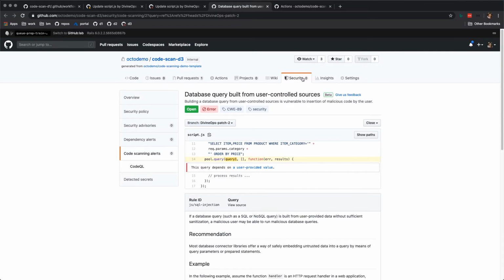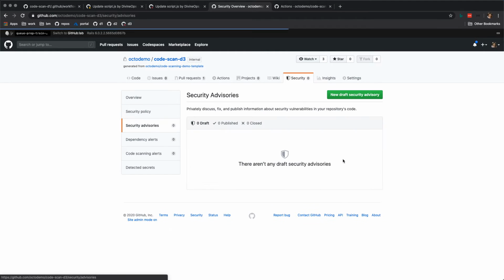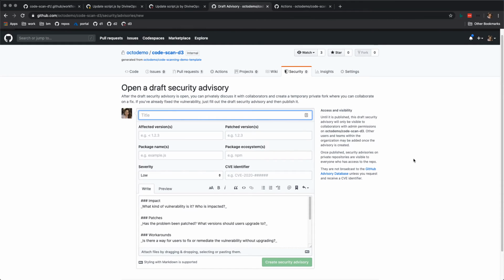I'm going to switch into another demo here and go into the security tab. Then I can go into view security advisories, and I would be able to view existing security advisories. Then I can create a new draft security advisory, create detailed information about that, and then you could privately discuss it with collaborators, or you could just publish it to everyone.